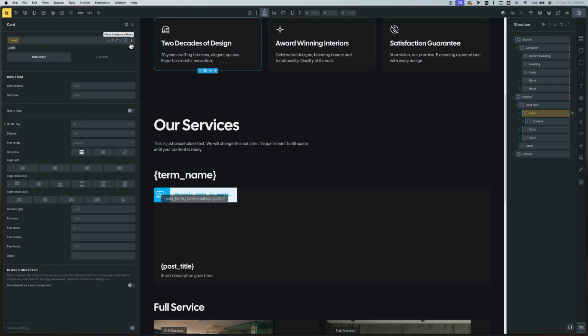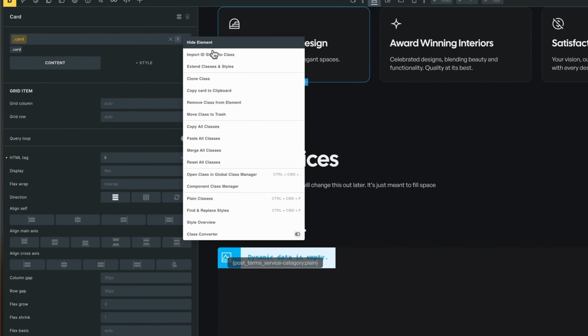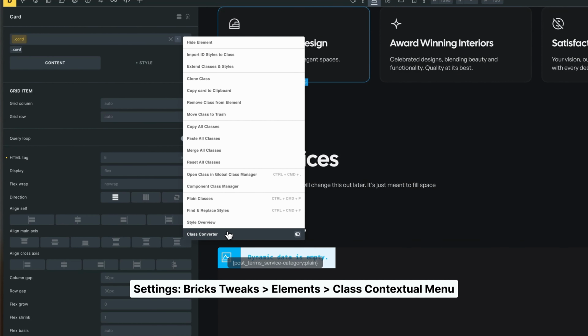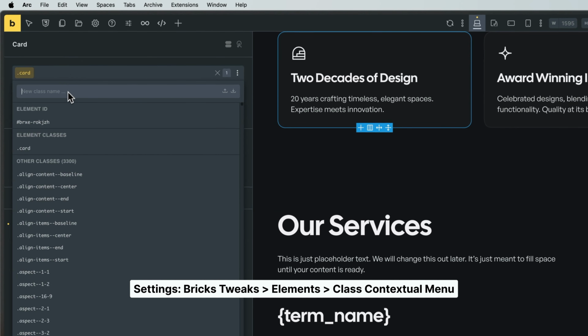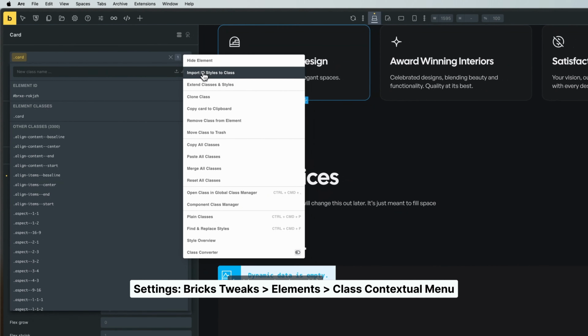Advanced Themer also gives us a contextual menu for our classes. So this gives us a couple different options. I'm not gonna go through every single one, just the ones that I use all the time. One of them is like import ID styles to class. So any of the ID styles I can import into the selected class. Usually how you'd have to do this is click in here, then go copy styles from the ID, paste them into the class, and then reset. But this is just a one-click setting.